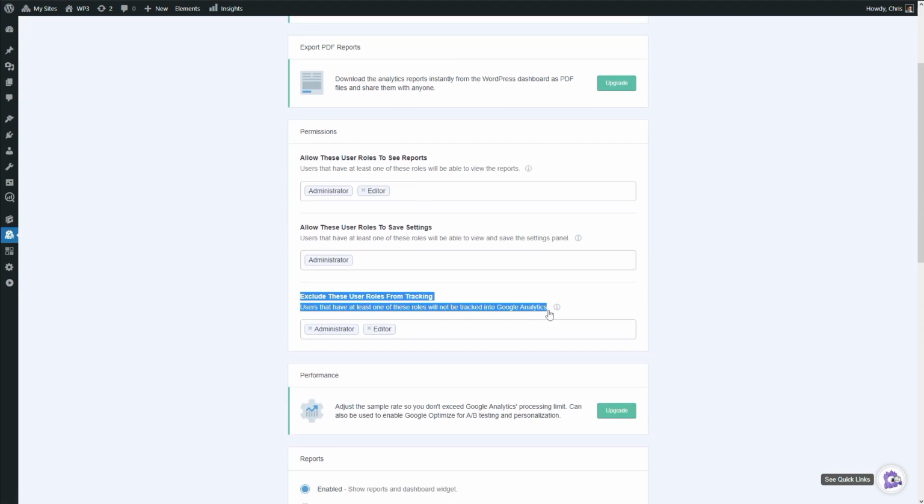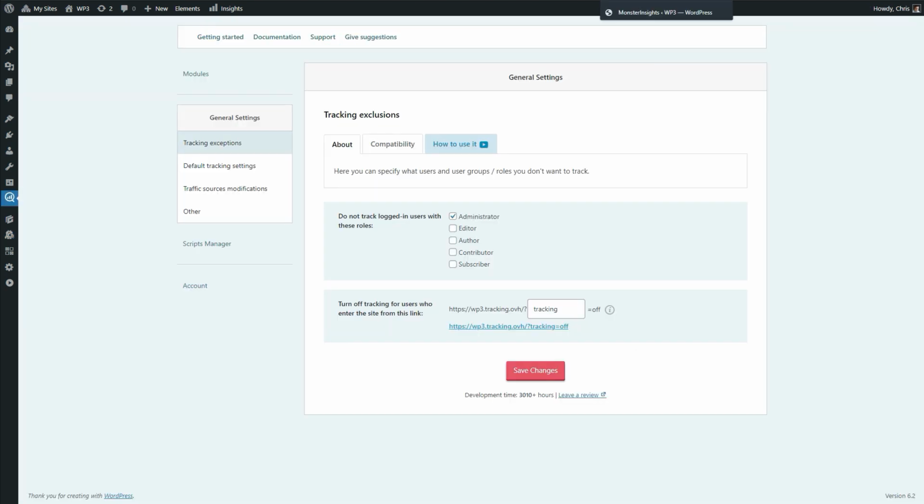So this is here. But the problem with it is that it only works for logged in users. If you're not logged in, the website doesn't know whether you're an administrator or editor. It simply tracks you. And the same is true with your employees, with anybody who shouldn't be tracked but visits your website, and well, they are tracked. But there is a solution, of course, with WP Full Picture.